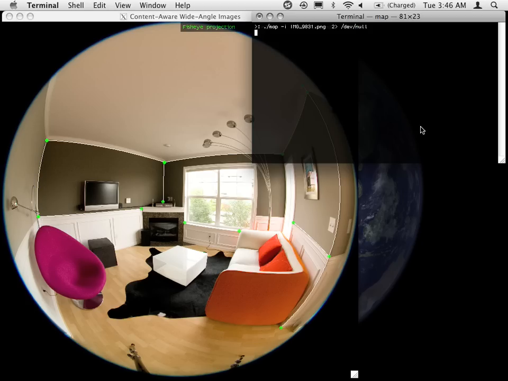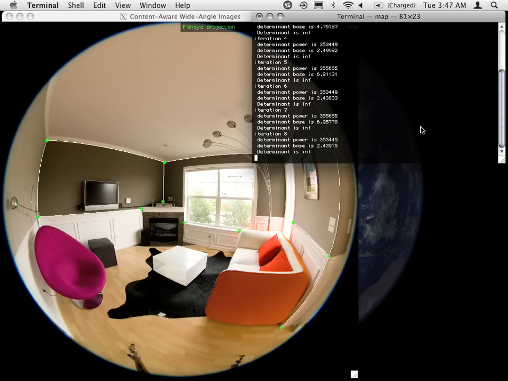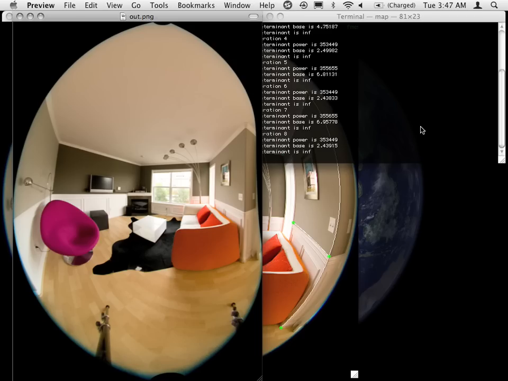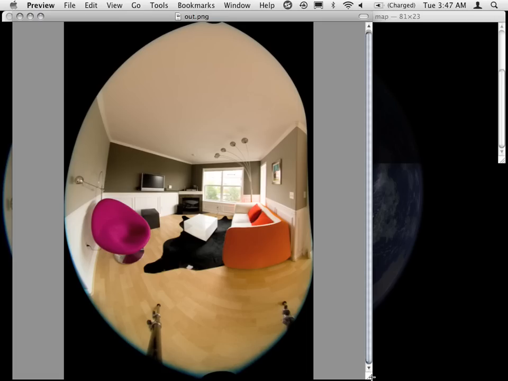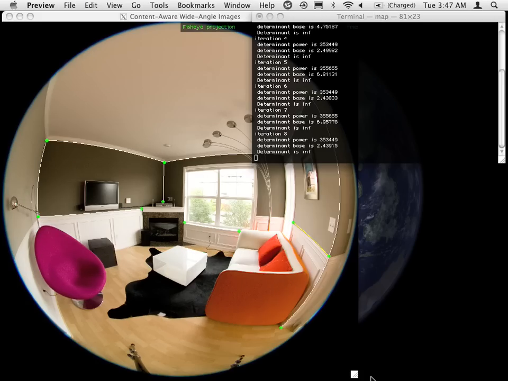The user draws a few more lines and then computes an initial result. We've gone ahead and cut out the computation phase of this video, so that's about a minute long. We've cut it from this video. The user then views the result. It's pretty good, but we see that the wall on the far left is a bit tilted, so the user is going to iterate and improve the result.